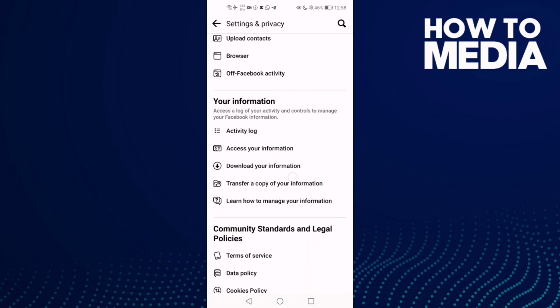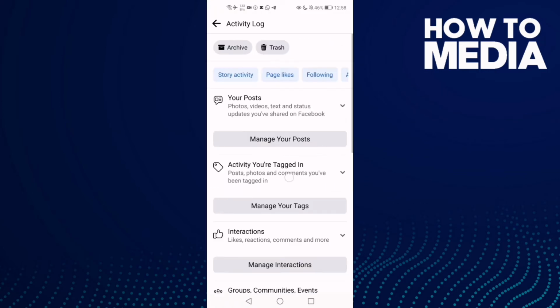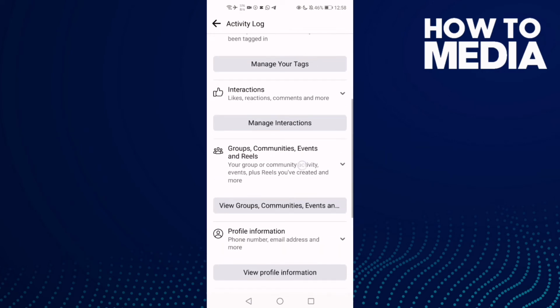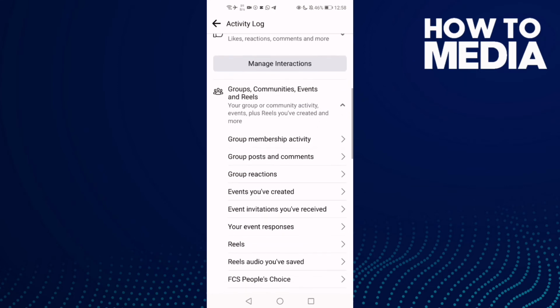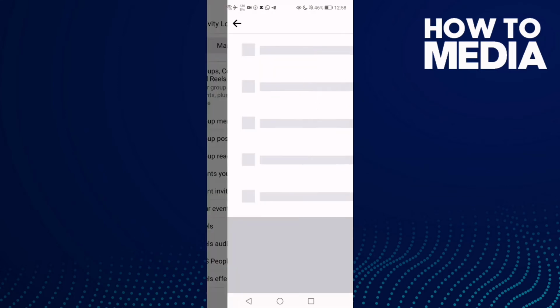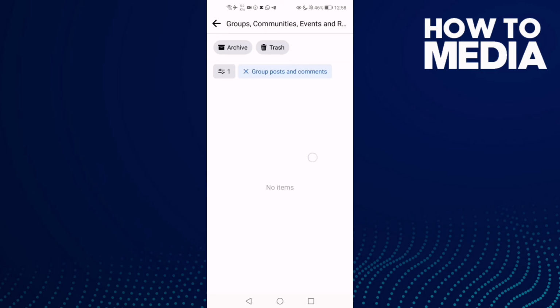Here you will find this one, activity log, and then click here, groups, communities, events and reels, and then click group posts and comments, and here you can review it.